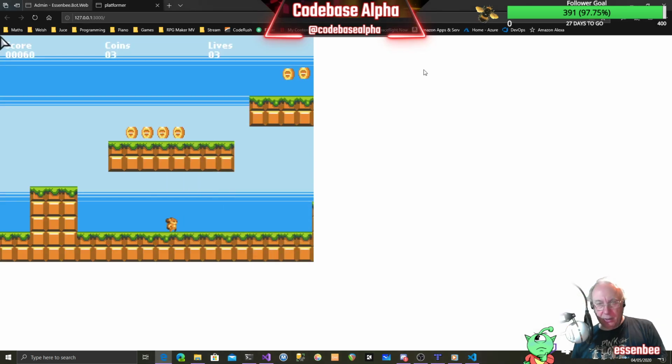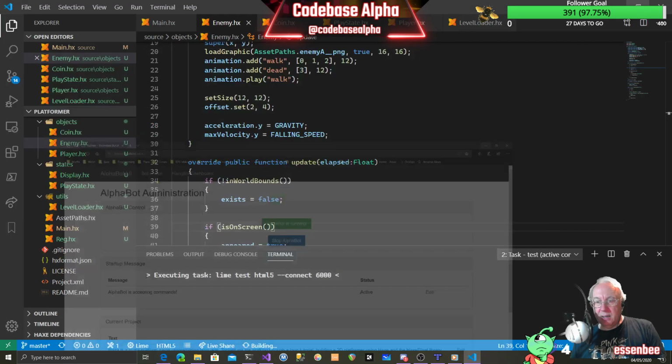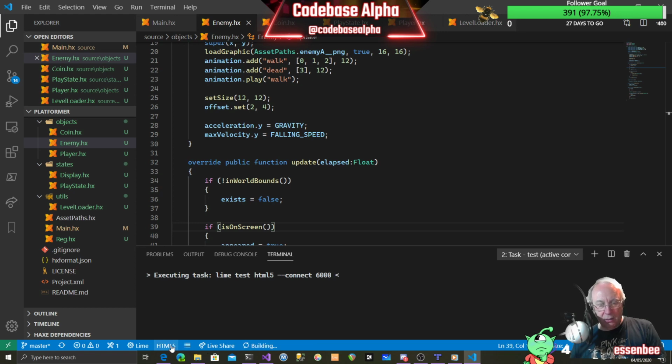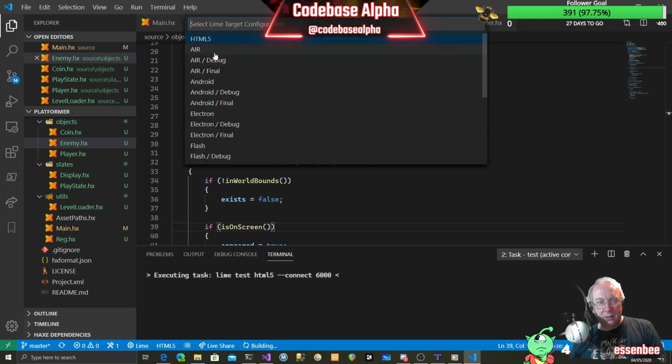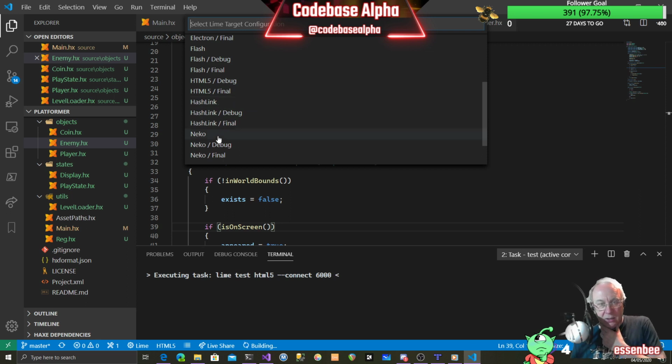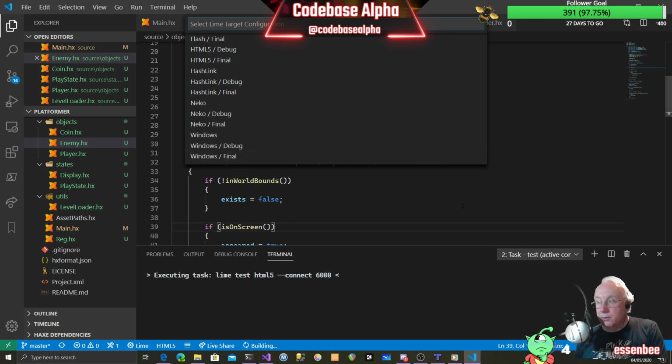Currently, if you look over here, we're running in a browser. So this is the HTML5 target. But with Haxe, I don't know if you know anything about Haxe, we can target lots of other different things. We can target Adobe Air, Android, Electron, Flash, something called HashLink, which is a very fast virtual machine, and Neko, which is also a virtual machine. We can target Windows as well. So we've got lots of things we can compile this to. At the moment it's compiling to JavaScript, of course, for HTML5.